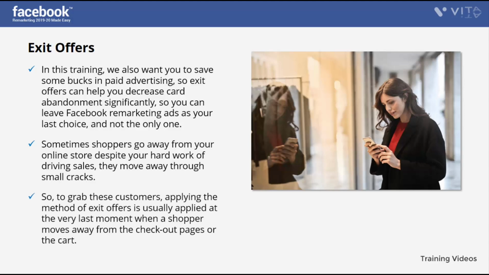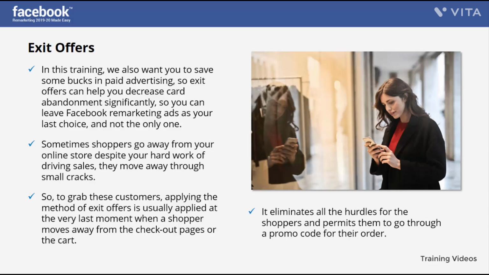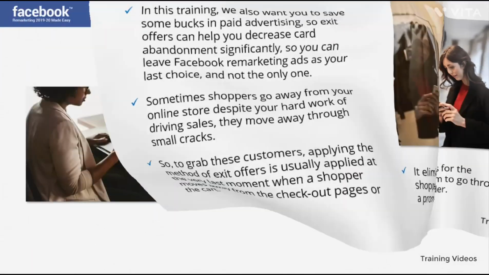So, to grab these customers, the method of exit offers is usually applied at the very last moment when a shopper moves away from the checkout pages or the cart. Another way is to offer them a promo code to influence them to complete the process of purchasing. It eliminates all the hurdles for the shoppers and permits them to go through a promo code for their order. Another method is to apply an emotional trigger to your customer, such as a limited time discount offer, etc.